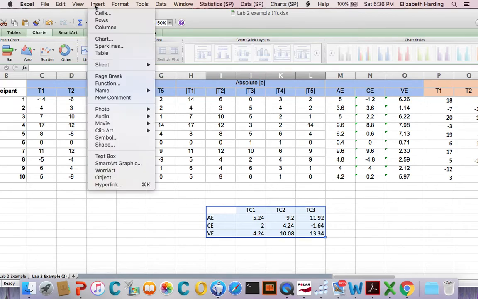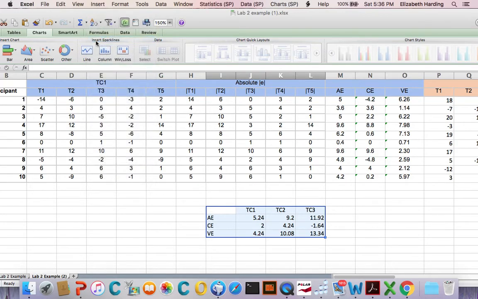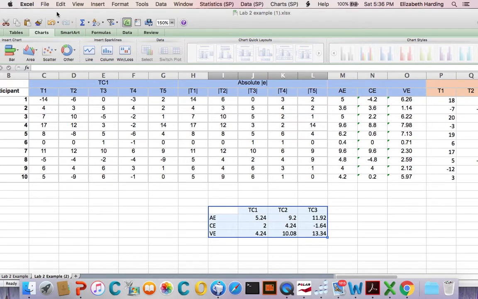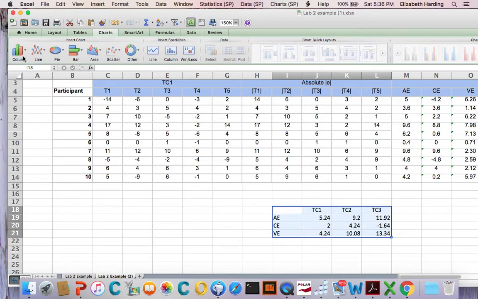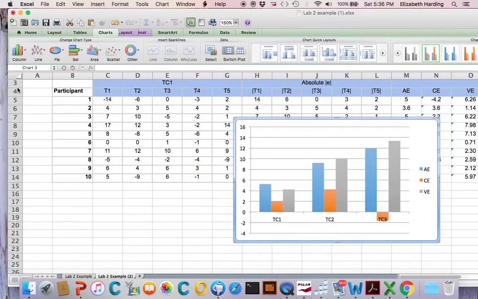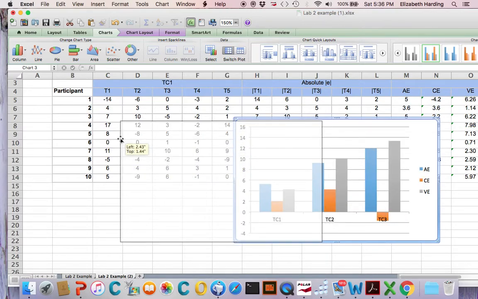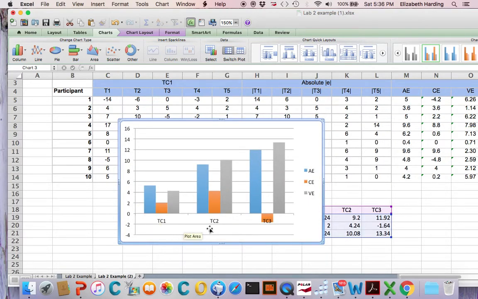So if I go up here, insert chart, do not use sparklines. It's a column. There we go. Okay, all right, there we go. So I have my task condition 1, task condition 2, task condition 3. Blue is absolute, orange is constant, and the gray is variable error.